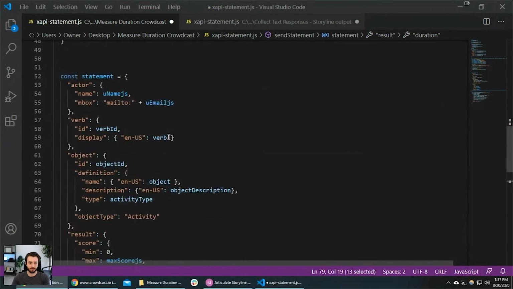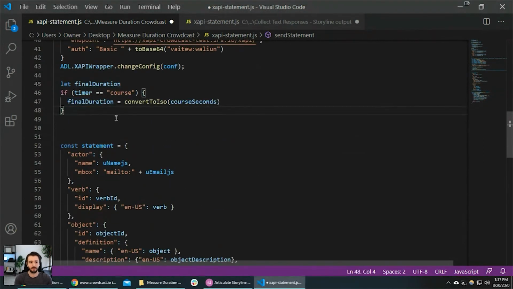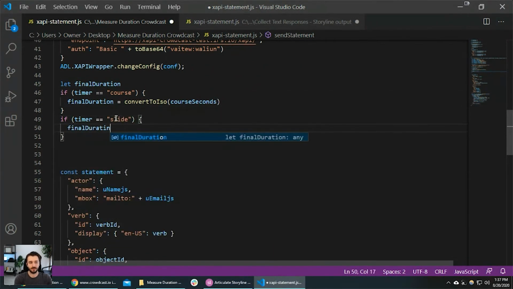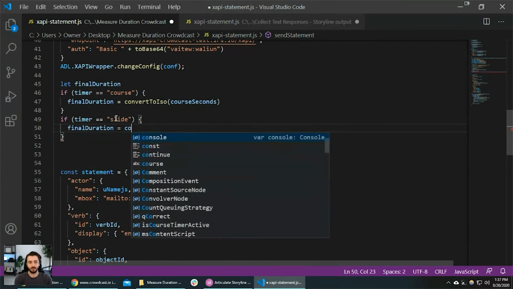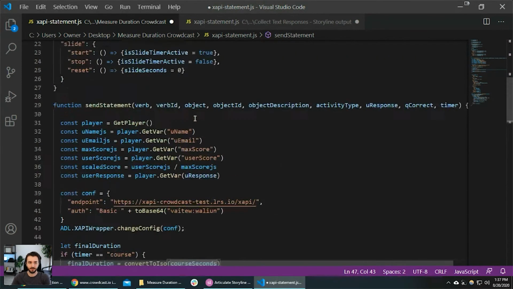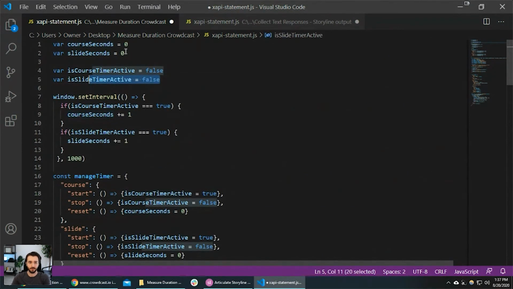And we're going to do the same thing for the other one. If the timer is equal to slide, then we're going to set final duration equal to convert to ISO slide seconds. And we're getting these variables from up here where we defined these variables, variable course seconds, variable slide seconds. These are what are getting added to when these timers are active.